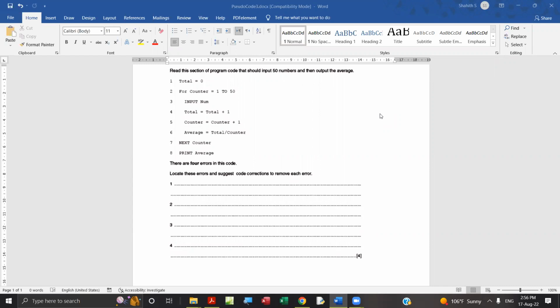So 8 lines of code are there. There are 4 errors in this code. Locate these errors and suggest code corrections to remove each error. So we need to first write the line number, the error, then we need to correct it. So 4 errors are like this. The first line, total equal to 0, is right. We need to initialize total.